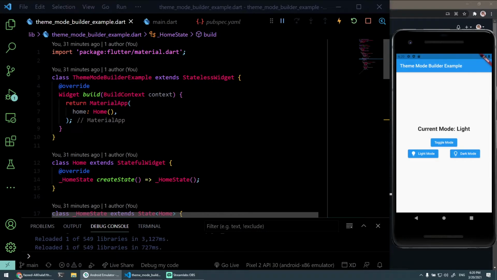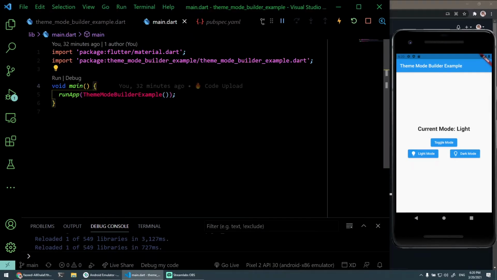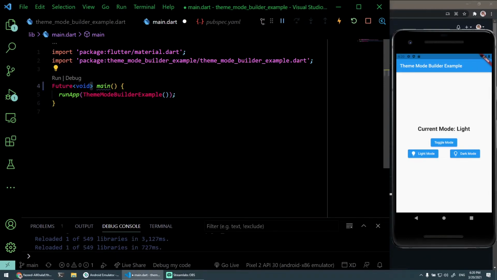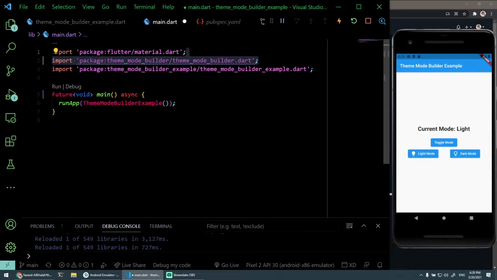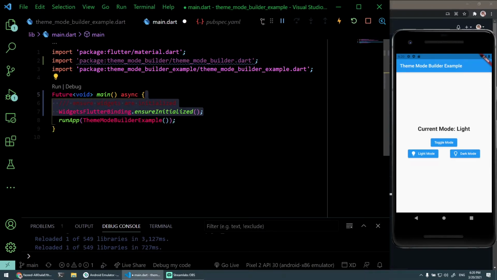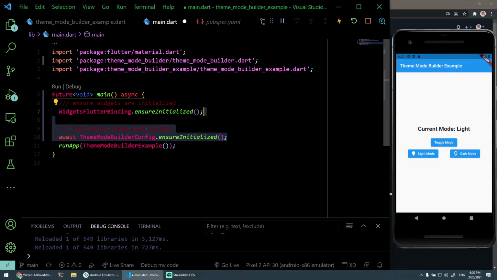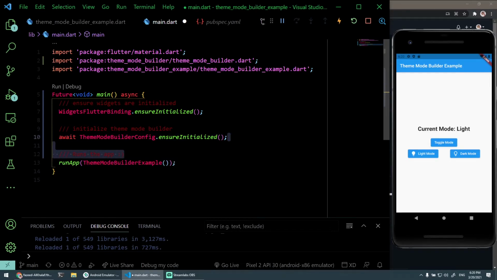So now let's dive into the implementation. First of all, let's go to our main.dart, change the main method's return type into a Future of void. Also make it asynchronous. After that, we'll be importing theme mode builder. Then we'll be ensuring that the widgets are initialized. After that, we'll be initializing the theme mode builder. Then we will be adding this cool comment right over here.